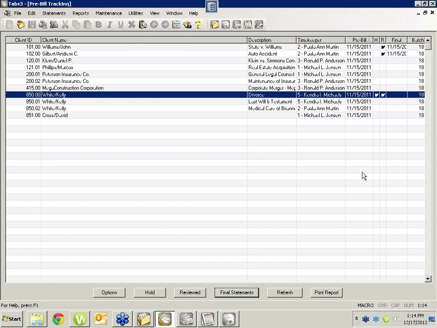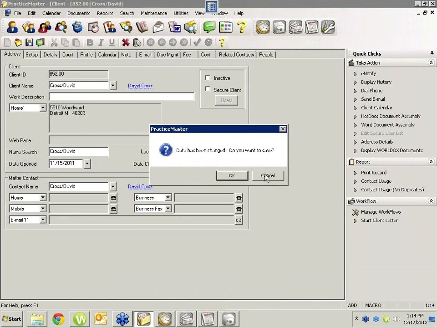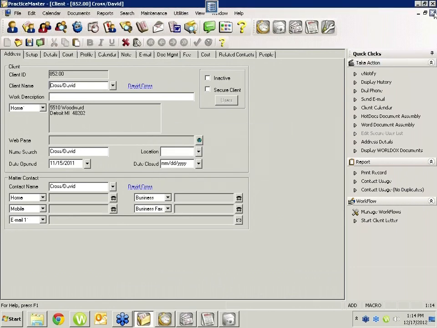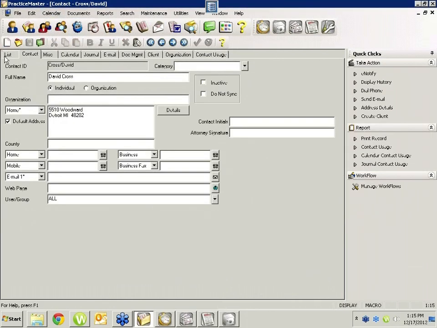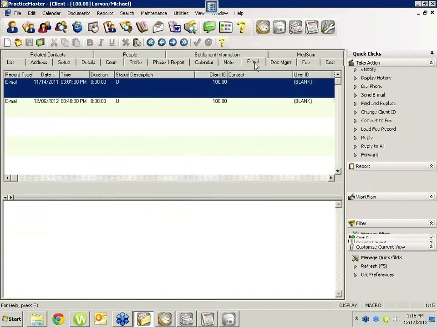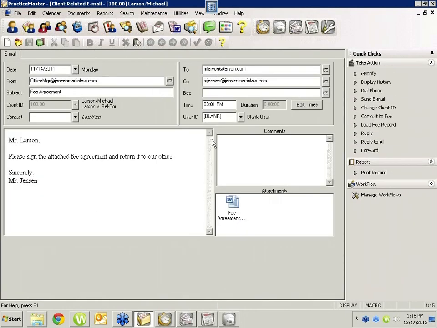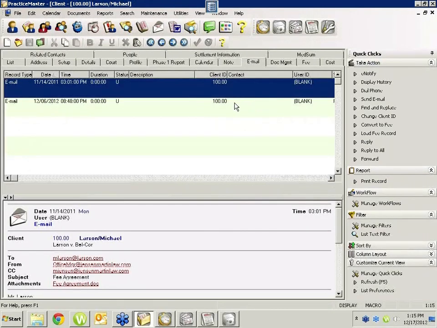Okay, I'm going to talk about the time when you're in PracticeMaster and you've got a client up on the screen. This is a brand new client from my last example. We're going to go to Michael Larson. We always pick on Michael Larson. Maybe you've got an email that's been journaled to them, or a note, or a calendar item. You'll notice that when you go into that record, you don't have access to the client ID because you've already taken this note for that client, and that's where they belong.